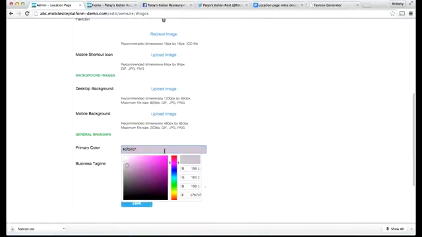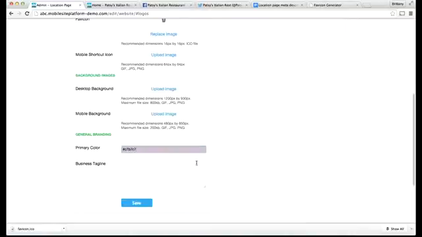Now, customize your primary color to add a finishing touch. This color will appear in the navigation bar for this theme. Enter a tagline for your slogan to be displayed above the logo. Once you're finished your changes, click Save.